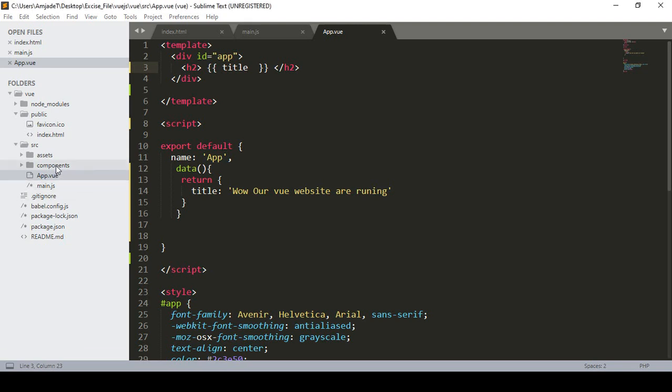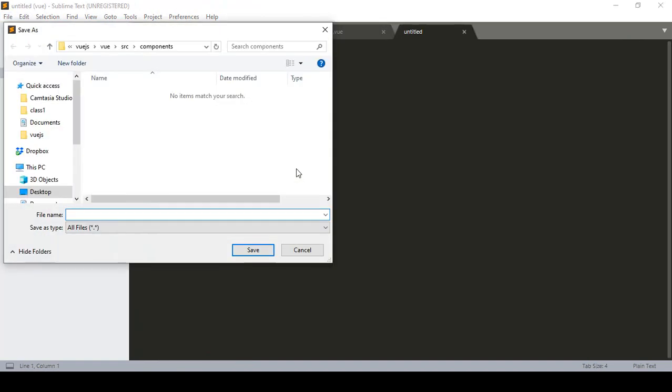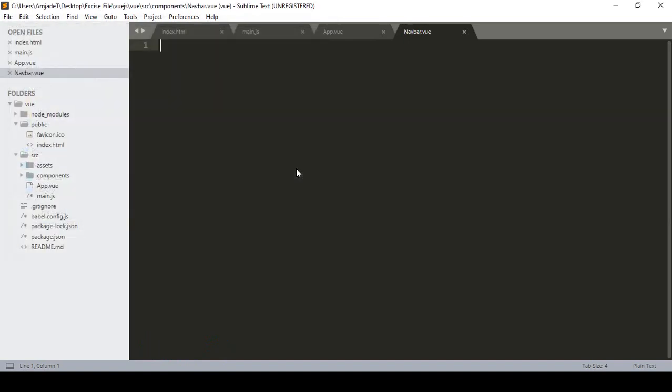For doing this, in our components area, I want to create another file and click on save as. I just name that component NavBar.vue, and click on save. So in our components folder, I have created another component, NavBar.vue.